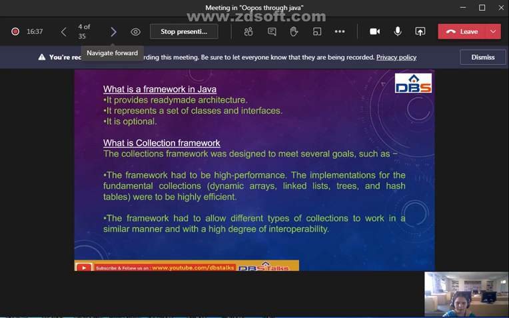Now, what is the collection framework? Combined, we have to call it that. The collection framework was designed to meet several goals. That is the main use of this collection framework. Why are we using it? With the help of this collection framework, we want to meet several goals through this particular programming language.